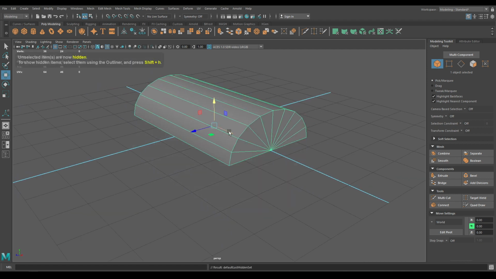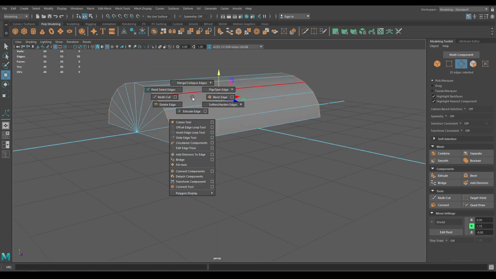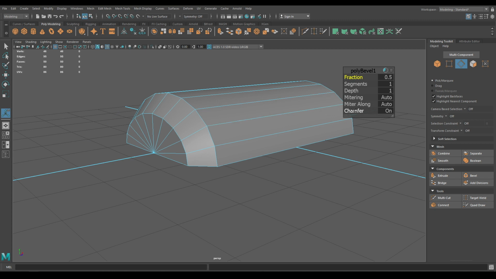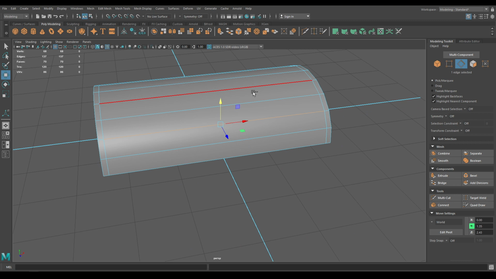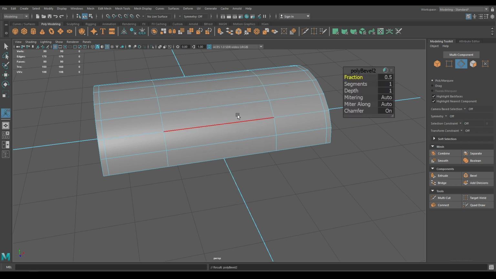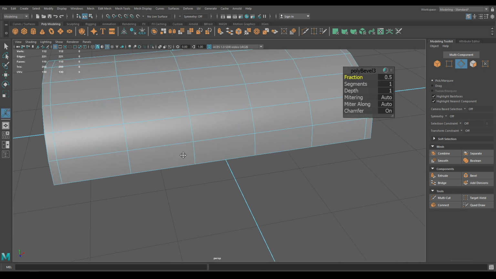So isolate this, then go to edge mode and select these edges and bevel. Turn the chamfer off and decrease the fraction to 0.15. Now select this edge, then go to edge ring utilities and split. Now bevel this one, and now select these two edges and bevel again.